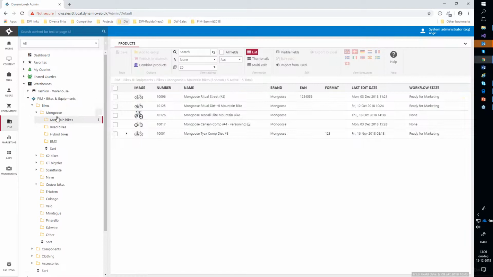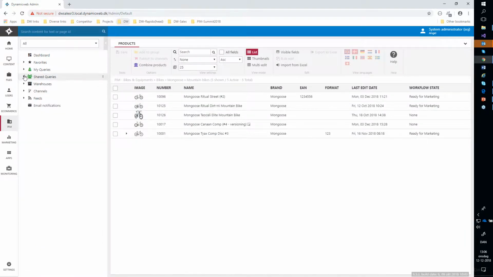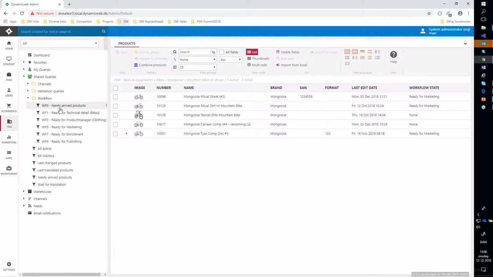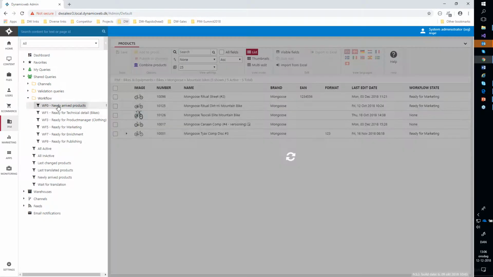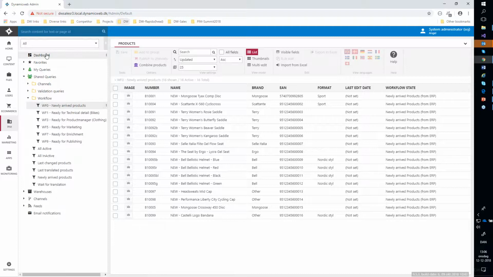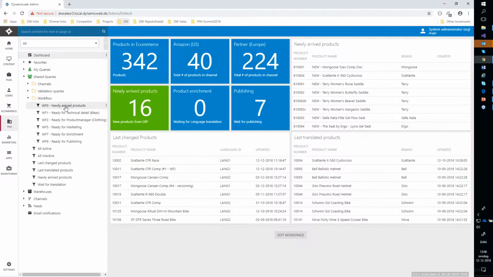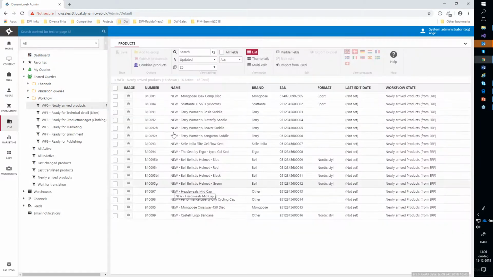Of course, you can go down to this structure and find your specific product. But if you or the company are working with workflow-based enrichment, you can define queries using these different stages a product can be in. So if I take the newly arrived products, basically the ones behind this widget, you see that I have 16 products waiting, just arrived from maybe the ERP system or whatever integration you have.